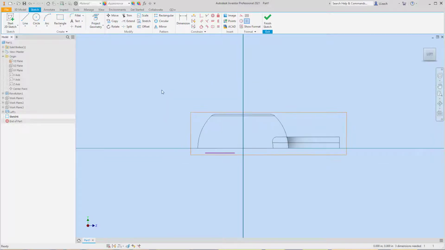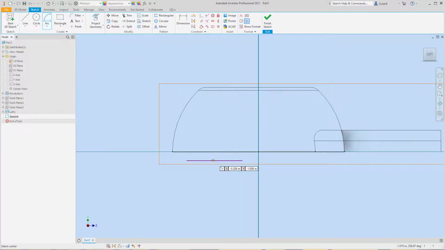Then I'm going to create a center point arc. And I'm looking for the midpoint of this line here. So I'm going to click on that green dot. And then I'm going to select the ends, and just draw an arc, a half circle all the way to the other side, like so.